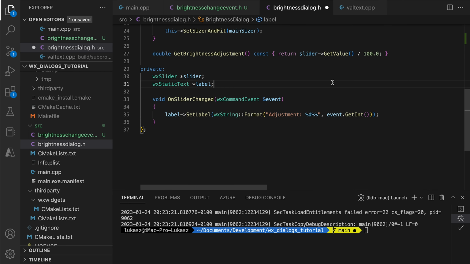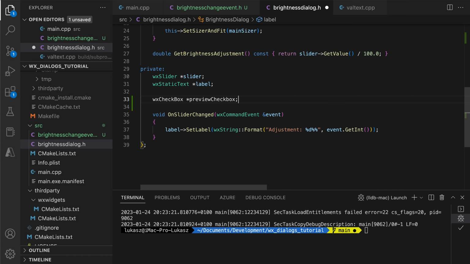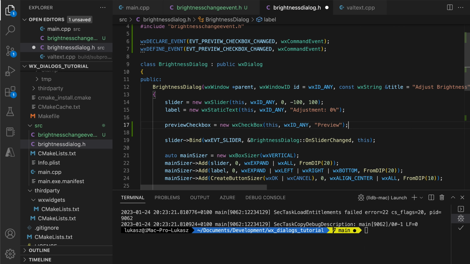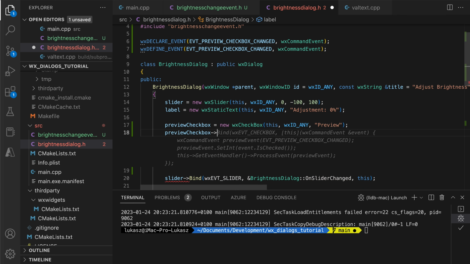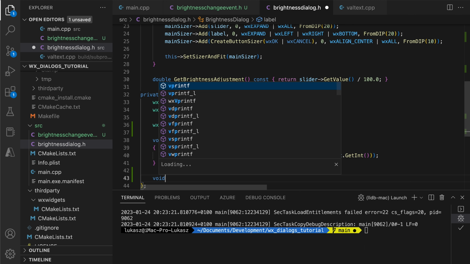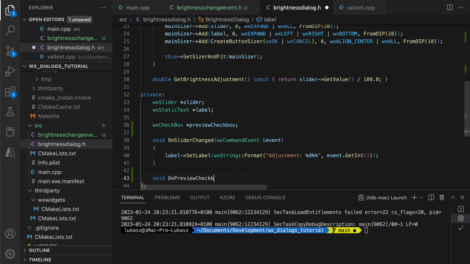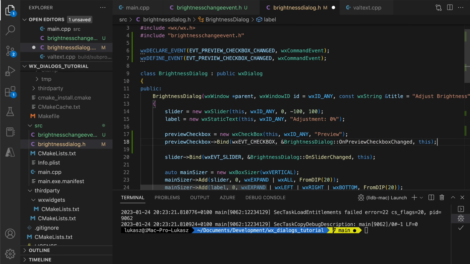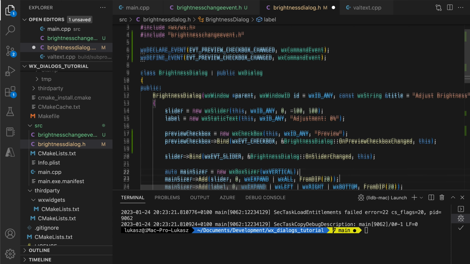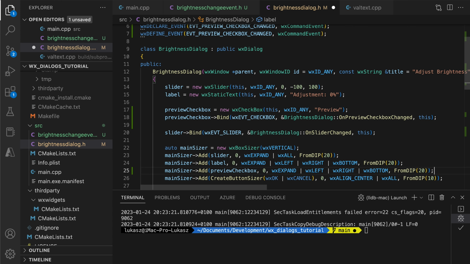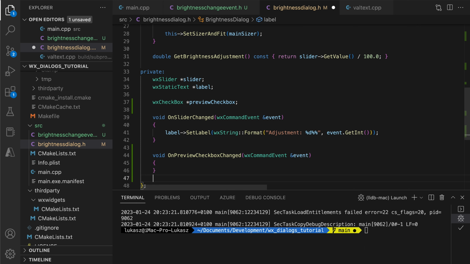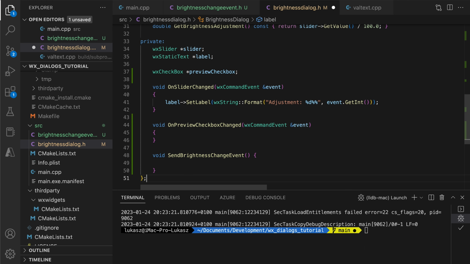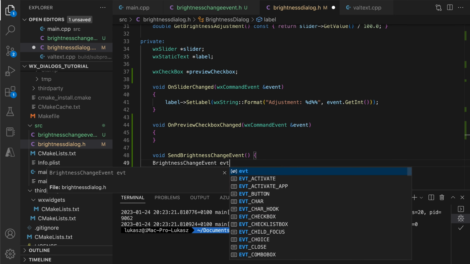The next steps are simple. Add the checkbox and the event handler triggered by the checkbox change. Here are the helper methods for sending the events. We will use them in both checkbox change and slider change handlers.